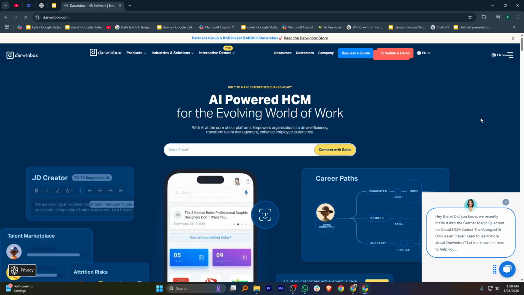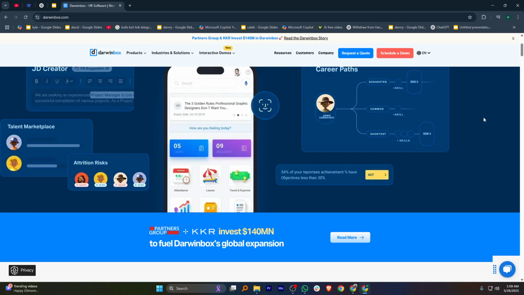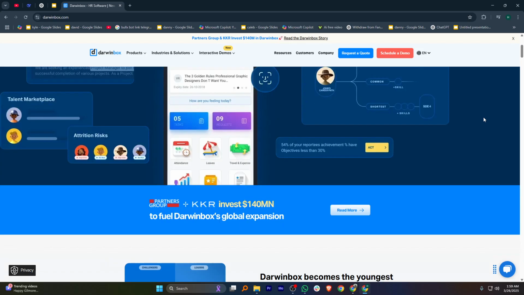Then fill in your name, business email, company name, and phone number in the form. Next, select the HR solutions you're interested in, such as recruitment, payroll, employee engagement, etc. Now click on Submit and wait for a Darwinbox representative to contact you.